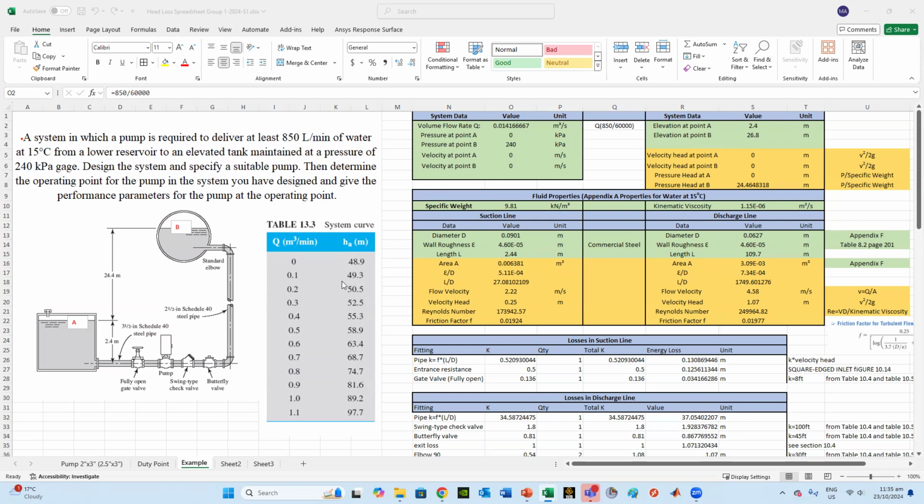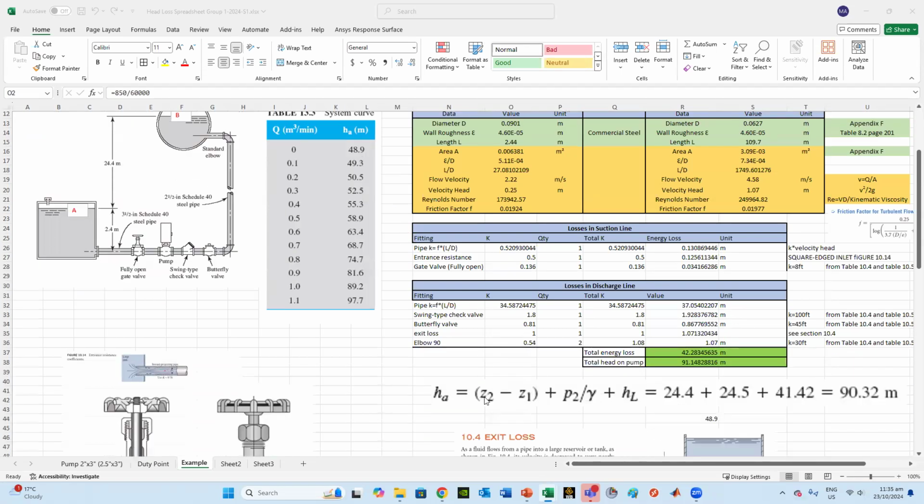So they provide us with this table, and it says the static head, when the pump is switched off, is about 48.9. You'll ask how they got this value. Very simple. Based on the equation, when the pump is switched off, there are no losses in the system. The system is static. So we have delta Z plus P2 over gamma, the difference in pressure or pressure head. H losses will go away. So it will be only 24.4 plus 24.5, which is related to the pressure, and the elevation head will give you 48.9. We call it the static head.